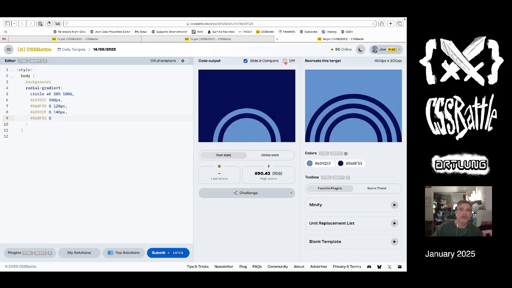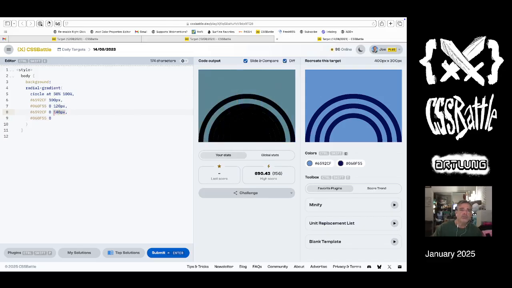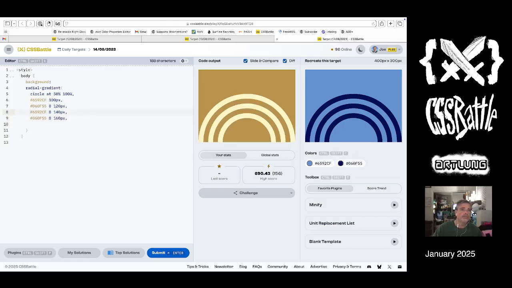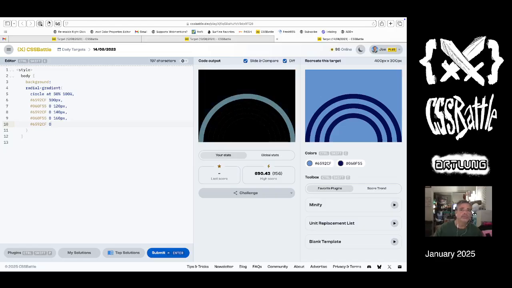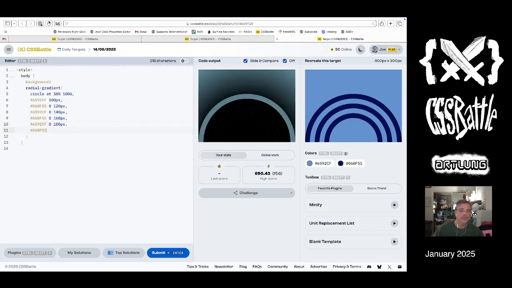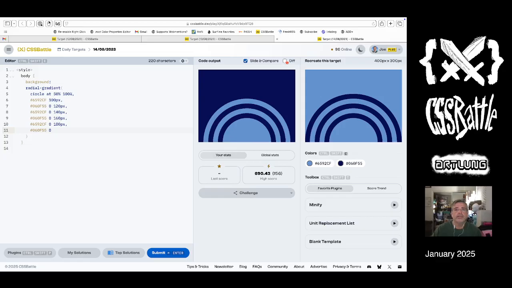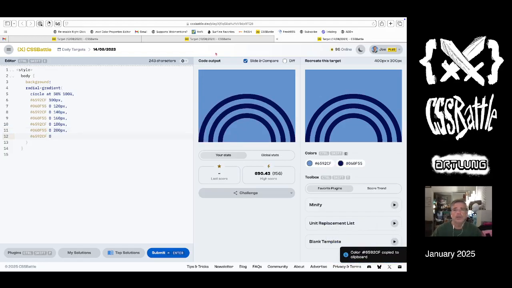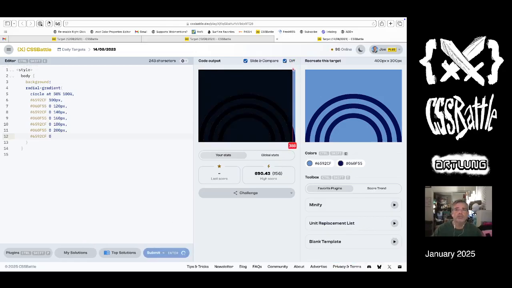All right, what do we need here? I did 140 here. Can we just go down the line? Maybe that's easy. 160. And then again. And then 180 pixels. Is the pattern going to hold? I think so. And then the last number is 200 pixels. And is that it? I think that's it. Let's submit.